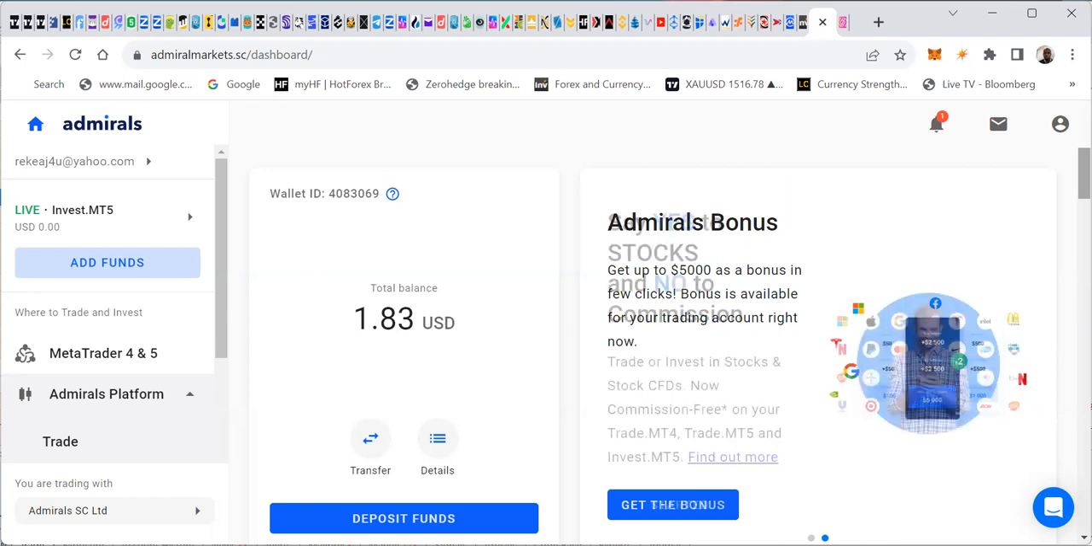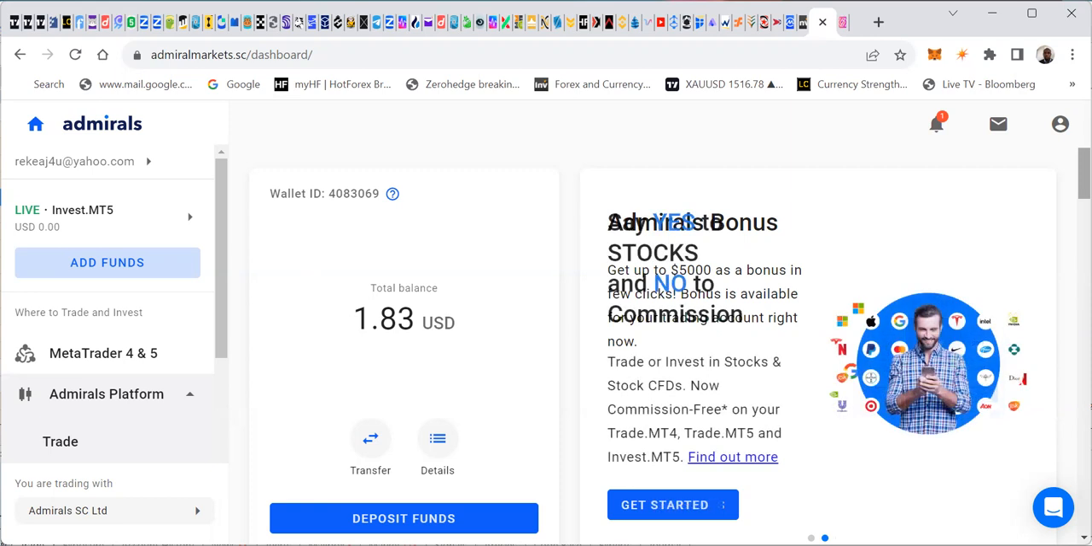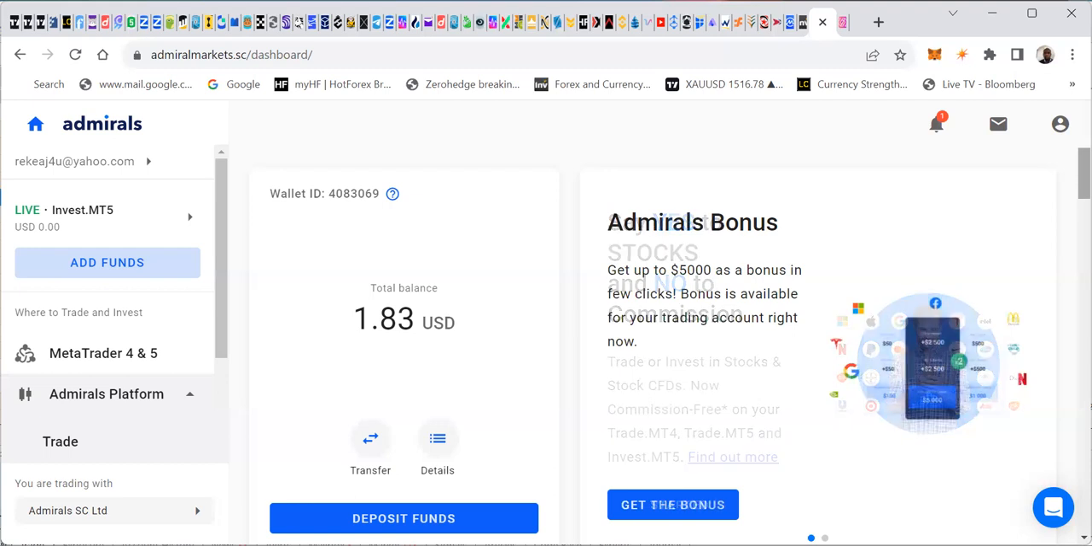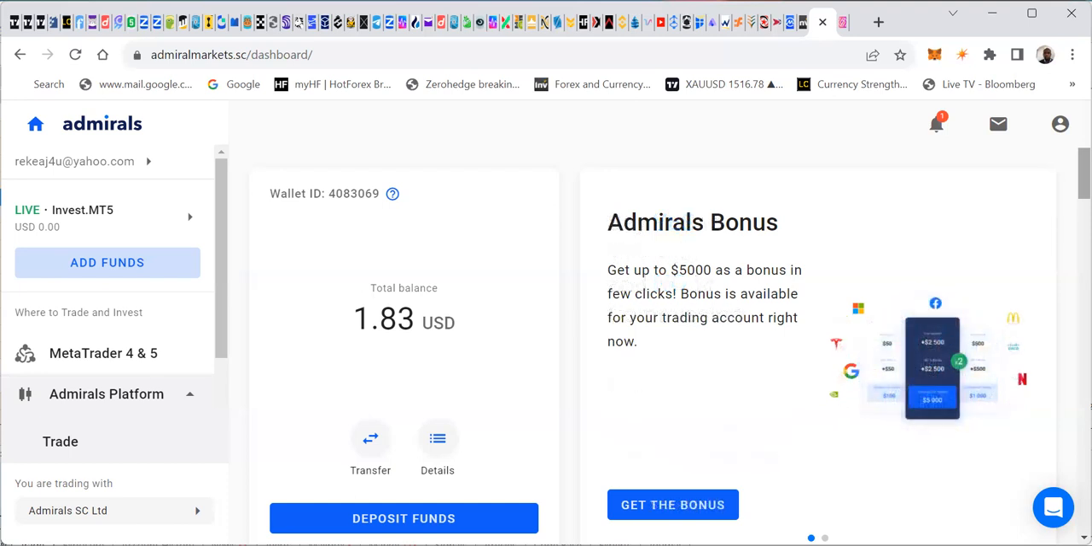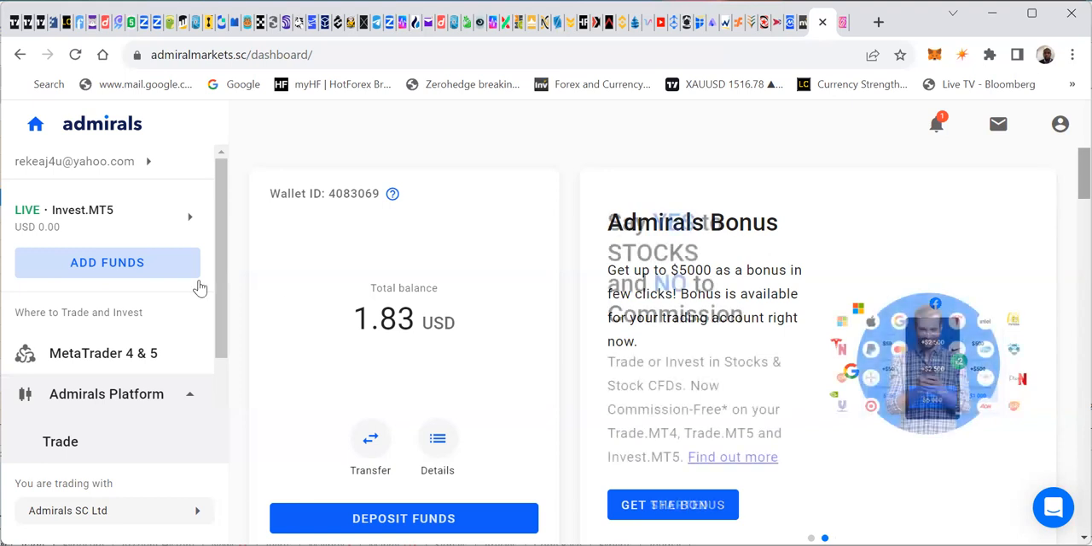Now, there is something: you can actually fund your account even when your account is not verified. But the thing is that you cannot start trading live. Why? Because you won't be permitted to open a live account. So you must verify your account before you are able to open a live account. So that's number one. Now, can you see my cursor?